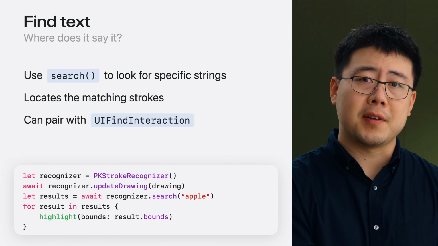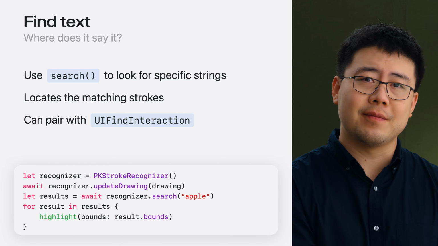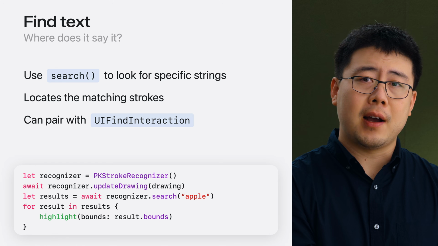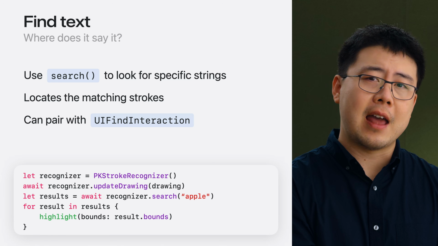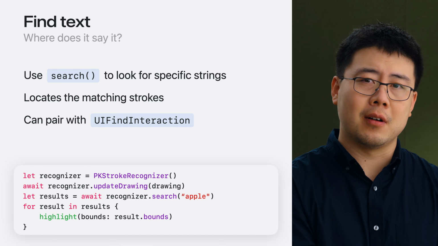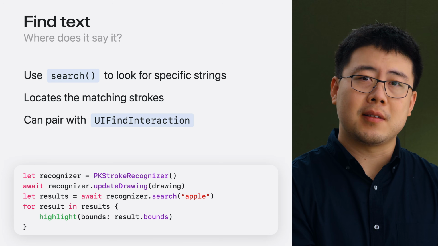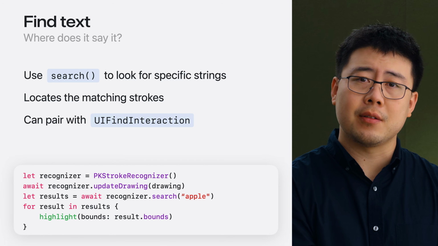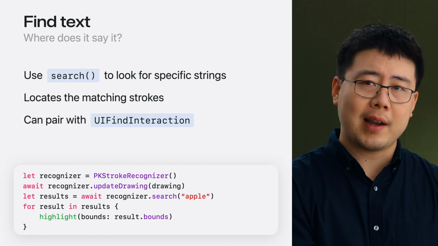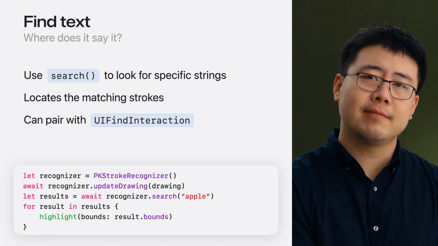Search also pairs naturally with UI find interaction, the system find and replace experience. By implementing UI find interaction delegate and driving it with search under the hood, you get the system search UI, complete with result navigation and highlighting directly in your drawing canvas.